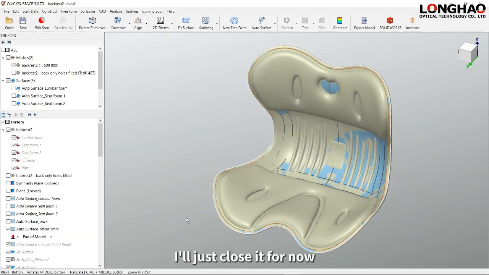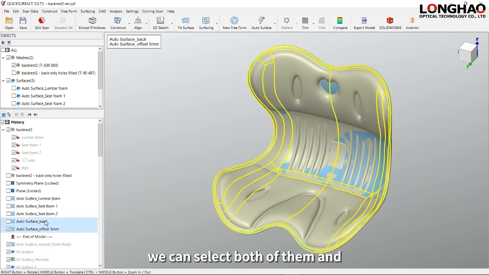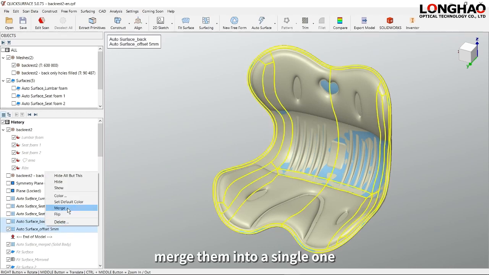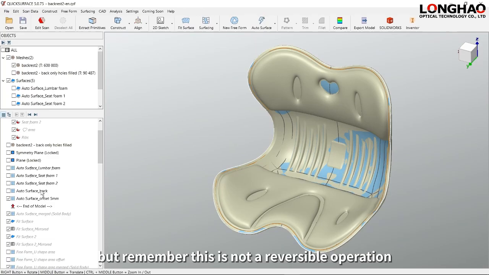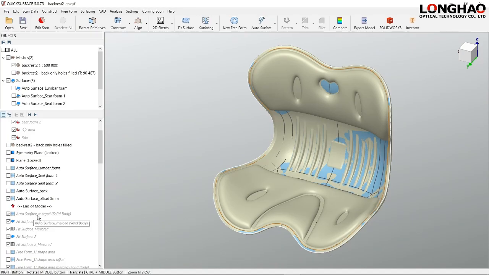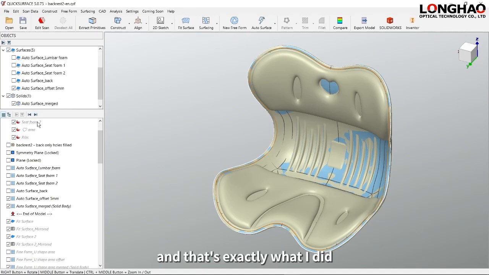I'll just close it for now. So we have the back, we have the front. What do we do now? We can select both of them and merge them into a single one. But remember, this is not a reversible operation. So what I usually do is copy each of them and combine the two new ones. And that's exactly what I did.